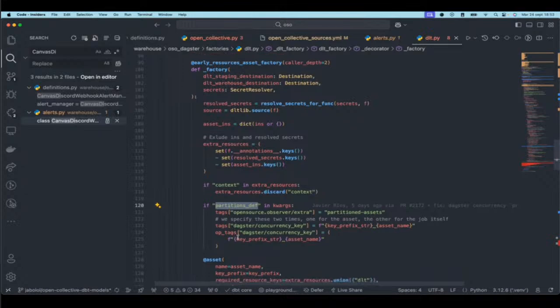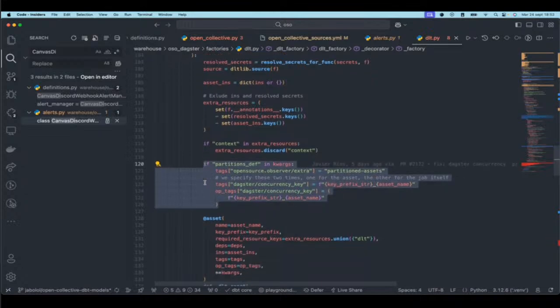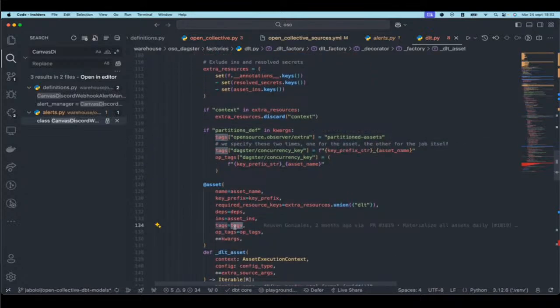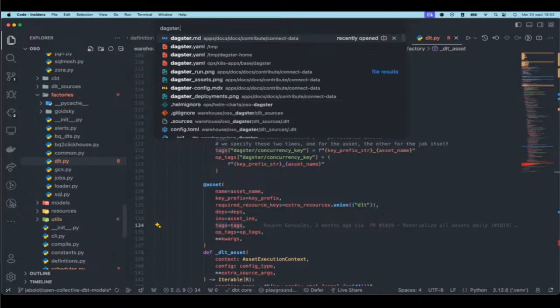If this happens, what we're doing here is adding some special tags. We're adding an extra tag telling Dagster, hey, this is partitioned, and we are adding a unique tag regarding the key prefix string and the asset name. This will be added to the asset itself here, and then Dagster will pick it up and say, okay, in the configuration, this is dagster.yaml.